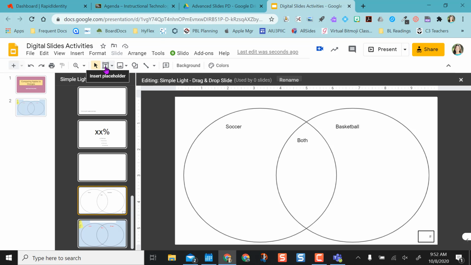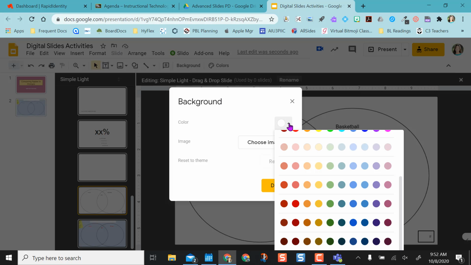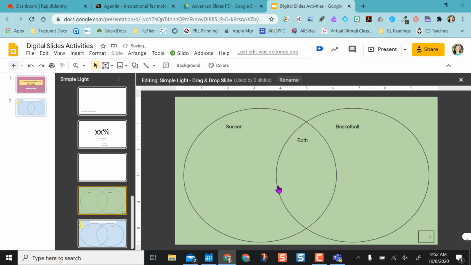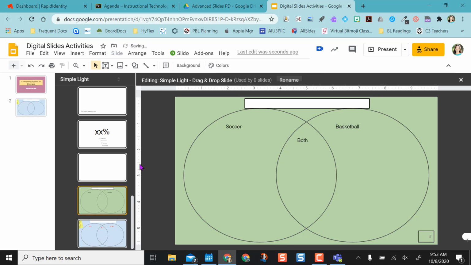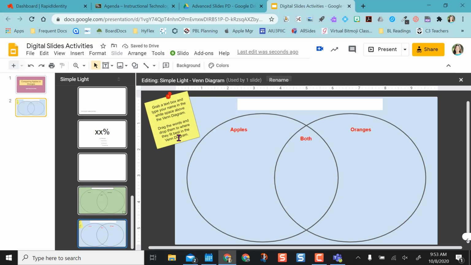But I also like to make this a background color so that when I make those draggables, they're very easy to notice when they come in. And so I'll make that a background color. And then I also like to put in a blank text box here that the kids will then put their name in. And what I do is I will make a border around it and I will make the background color white so it stands out. And then as you can see, I made directions here for the kids.